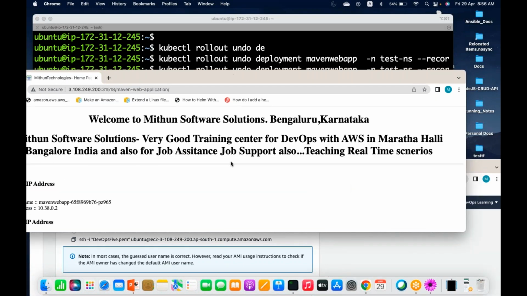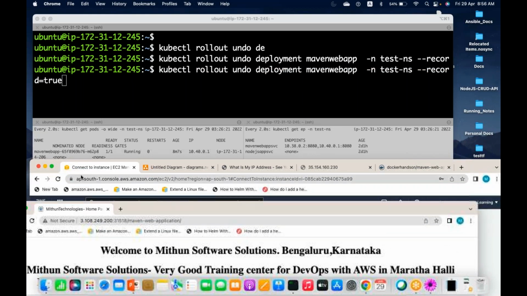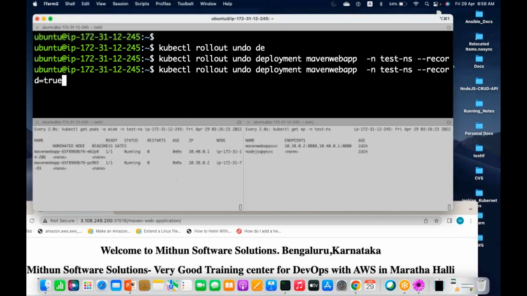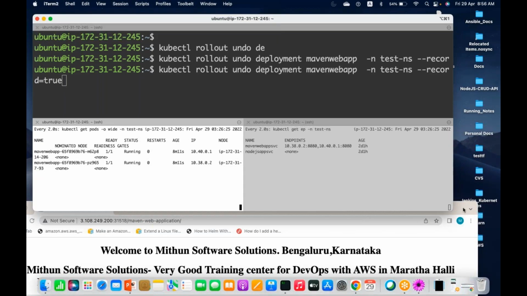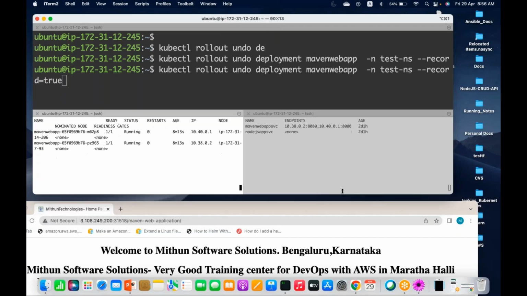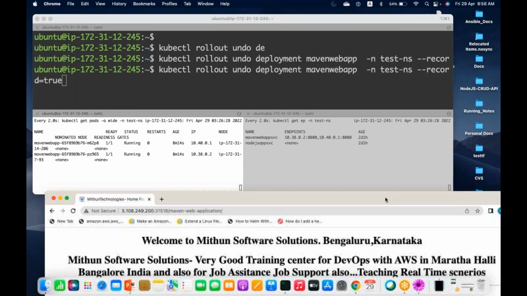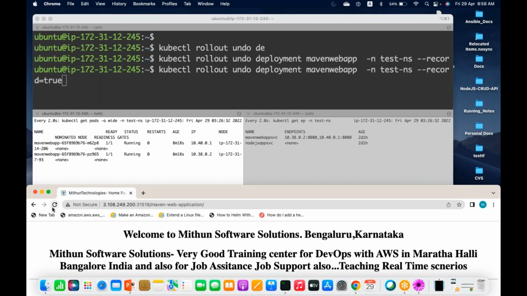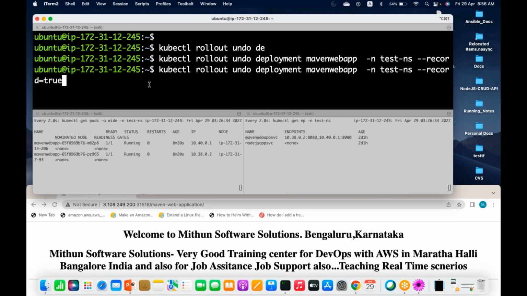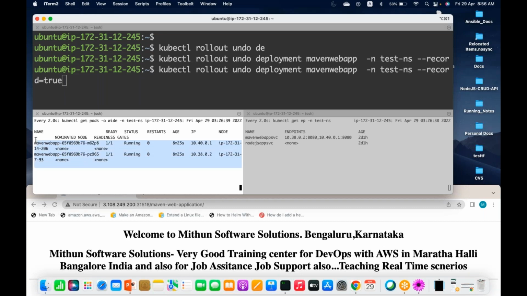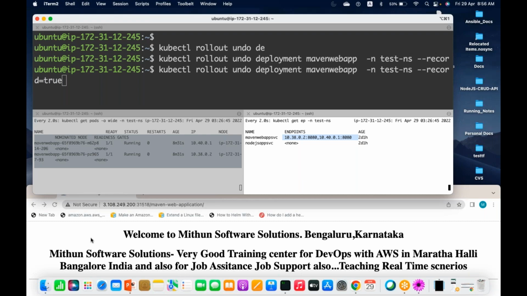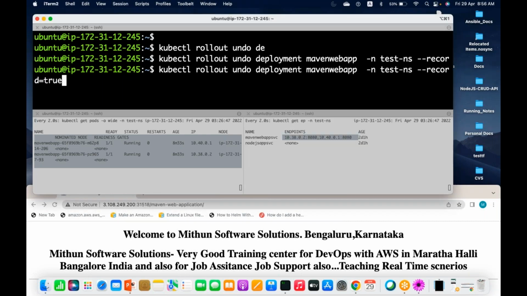Now my application is down. I am doing a rollback, but my deployment strategy is Recreate. You see here, these pods will be terminated. They will be removed, and it will recreate the old pods when I execute this command.